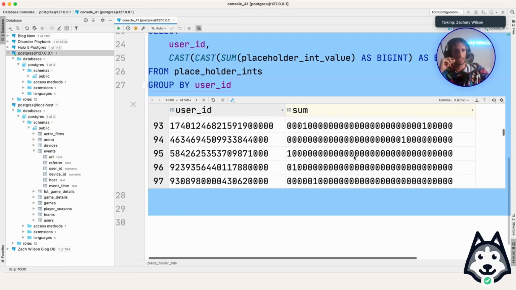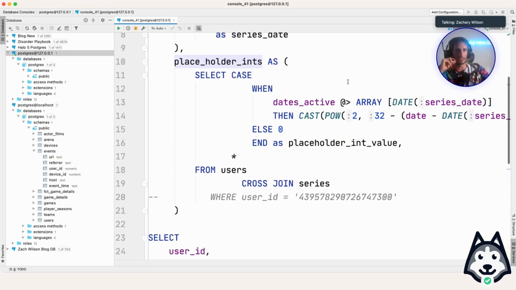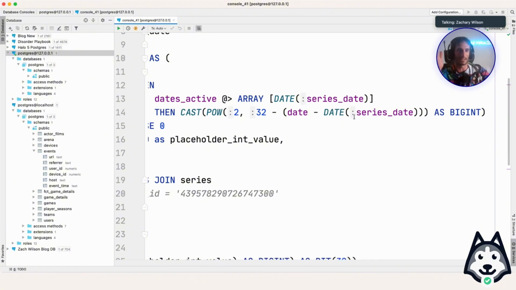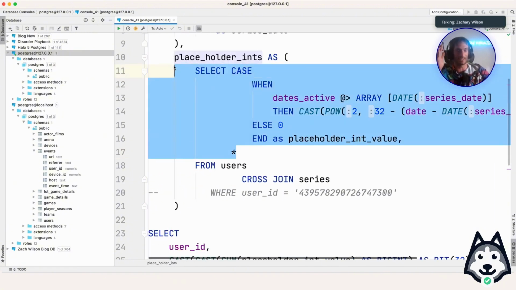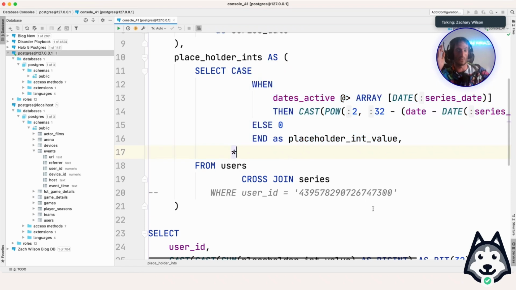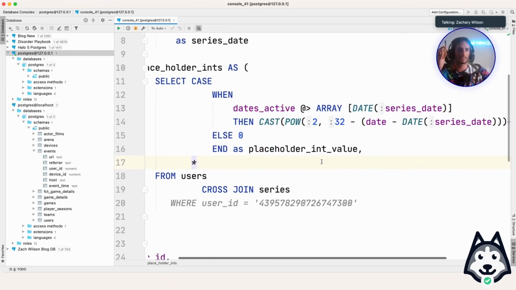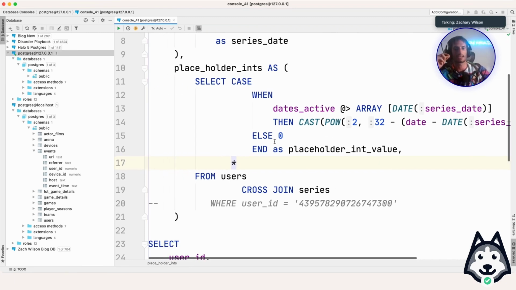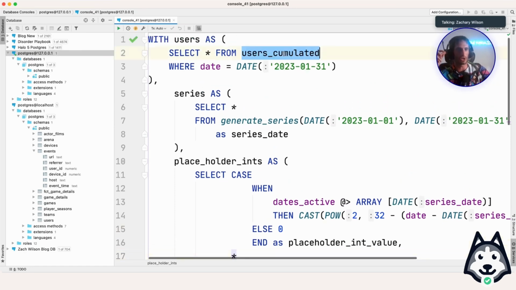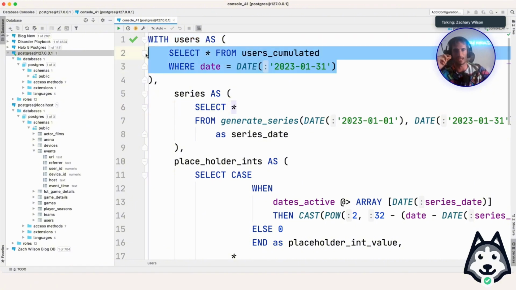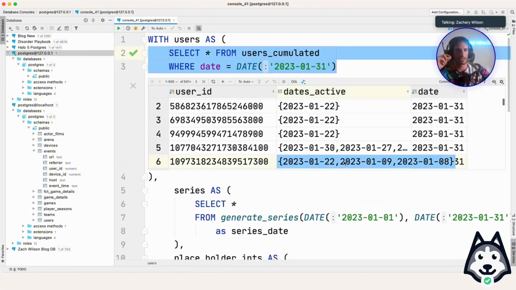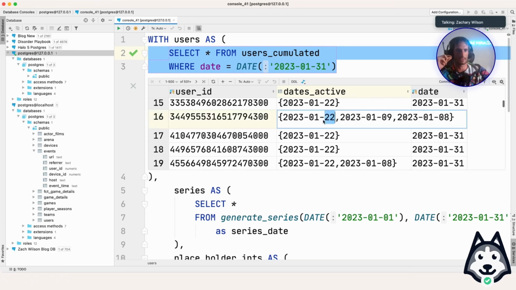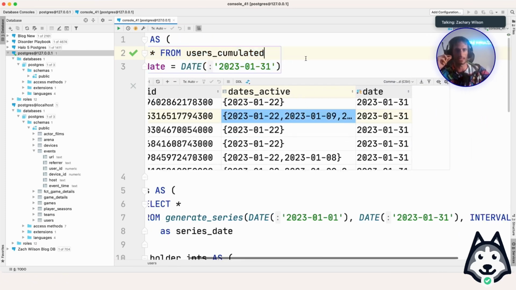And so let me explain what's going on here, because obviously this code is probably what matters most. So let's literally step through this line by line. In our user cumulative table, we have a list of all of the dates where a user is active. If we query this, we have this big list of dates that they're active. So this person was active on 3 dates.